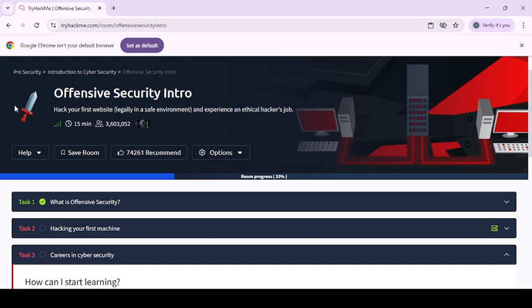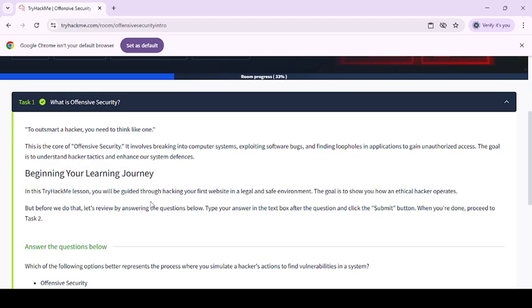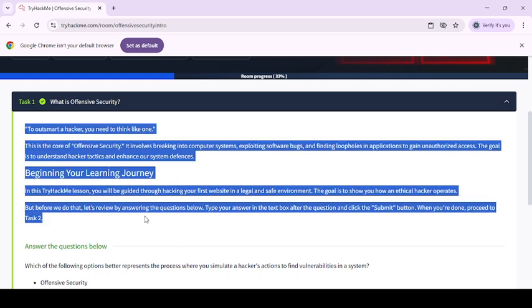Here in TryHackMe, you can see the offensive security intro. You just need to click on it, and you can learn what offensive security is here. So what is the main goal of offensive security? Find the weaknesses, exploit them ethically, and help organizations fix them. This is exactly what ethical hackers and penetration testers do.